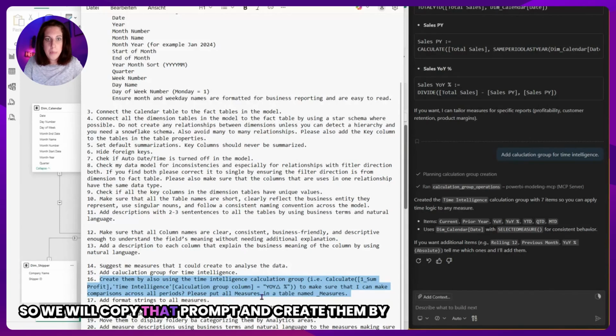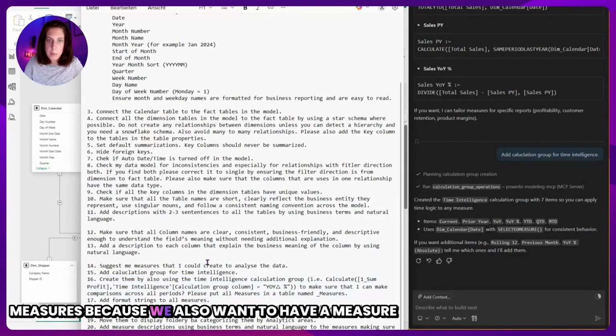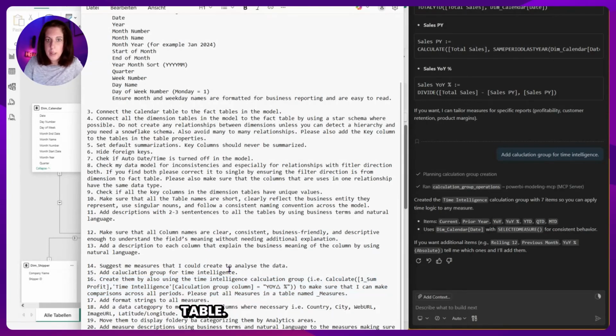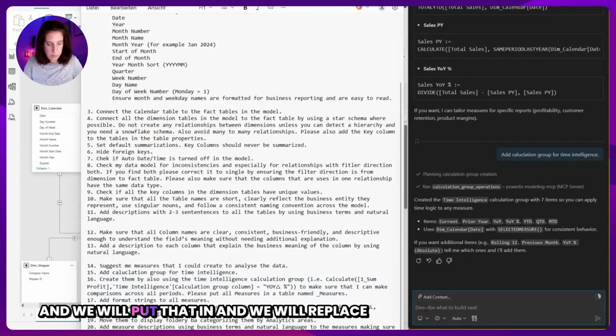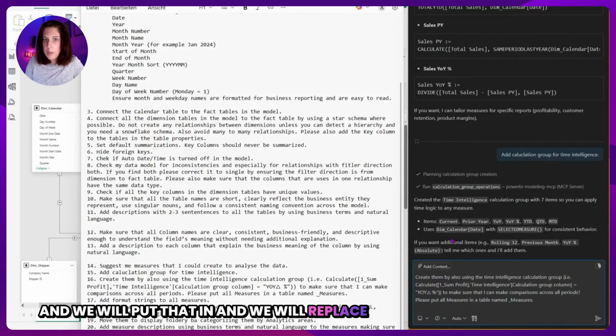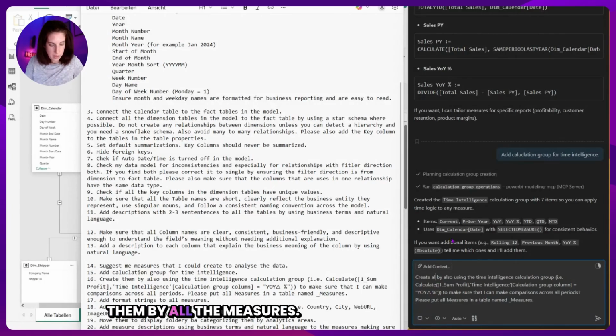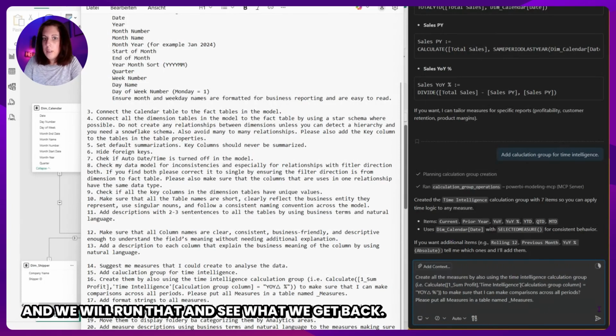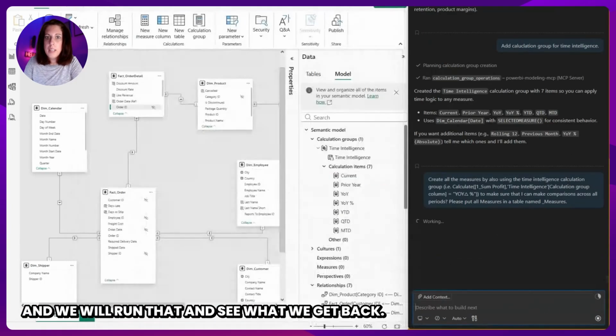So we will copy that prompt and create them, but also using the time intelligence calculation groups to make sure that they can make comparisons across all the periods. Please put all the measures in a table named measures, because we also want to have a measure table, and we will put that in and we will replace them by all the measures, and we will run that and see what we get back.